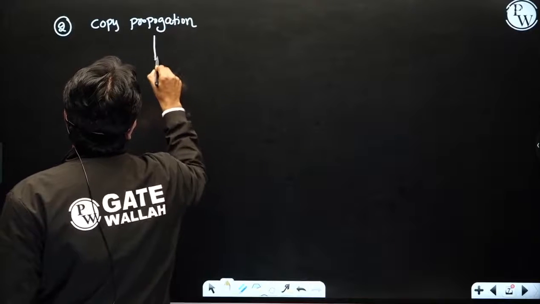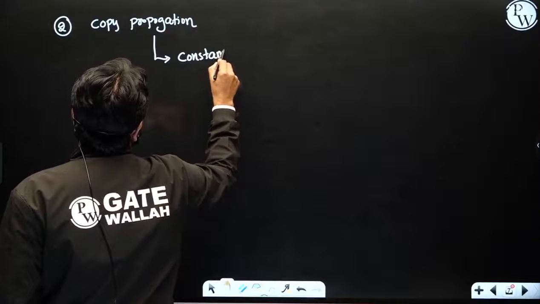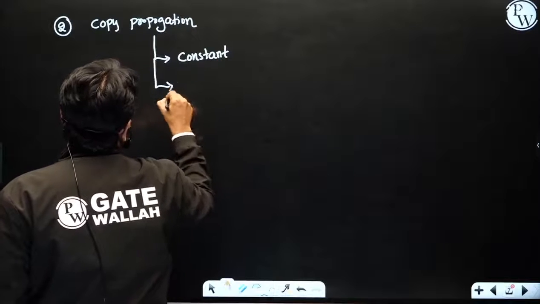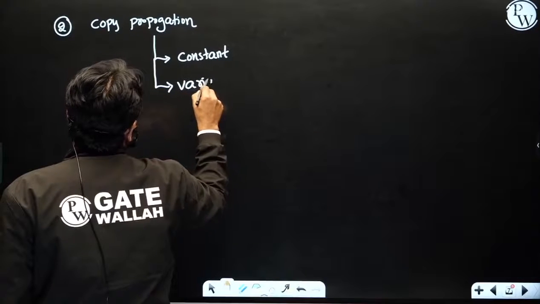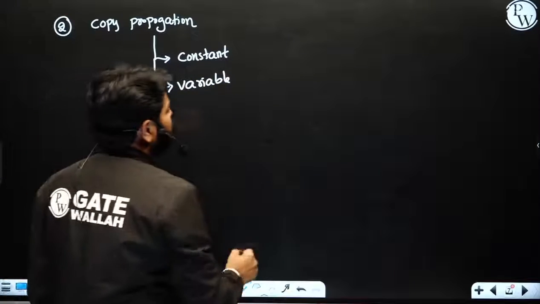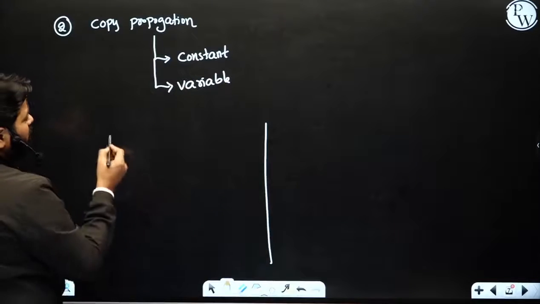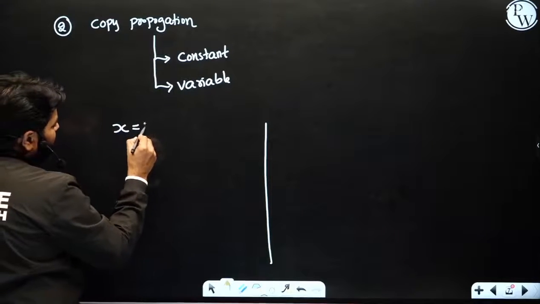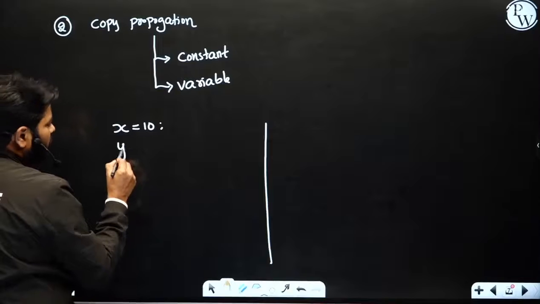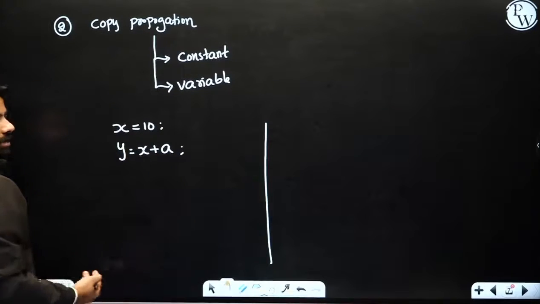It is basically 2 types. You can propagate a constant, or you can propagate a variable. If you are propagating a constant, how does it look? I am going to take 2 examples. How to propagate the constant? Suppose you have x is equal to 10 and y is equal to x plus a. A very simple example I am taking to help you understand.